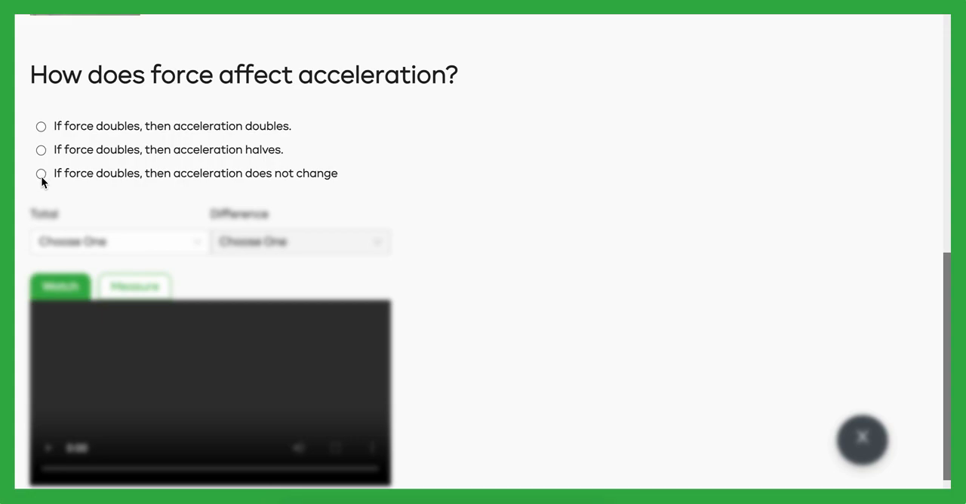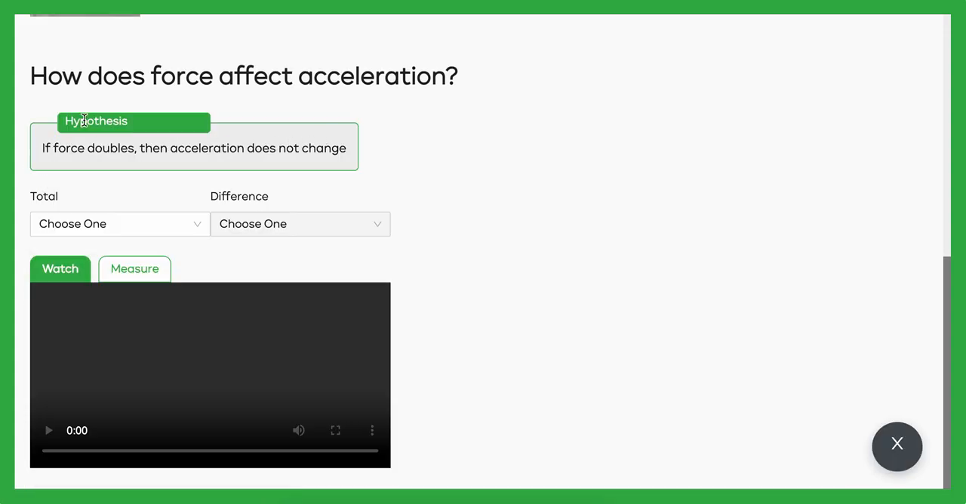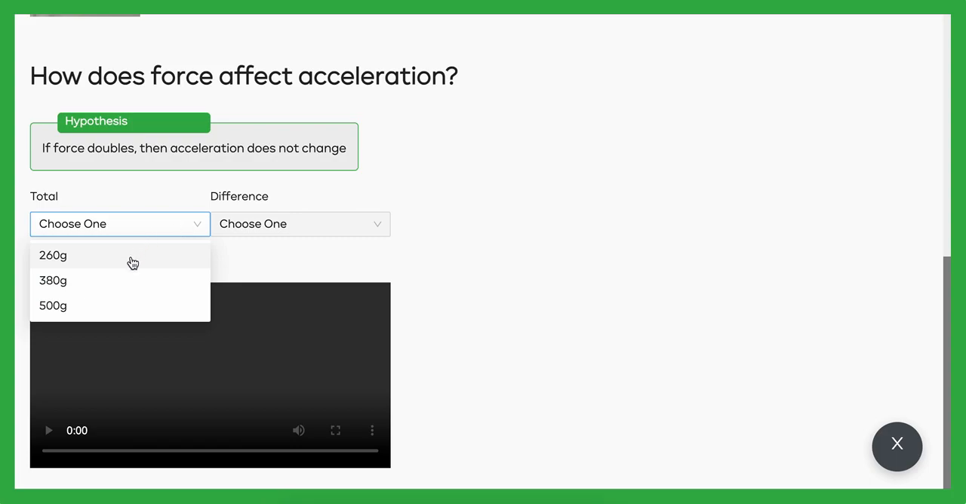I'm just going to pick one at random just to show you how it works. Notice when I click, it goes into a box that says hypothesis. And now I have to go ahead and choose some parameters to get videos I'd like to measure from. You've got two masses suspended over a pulley by a string.